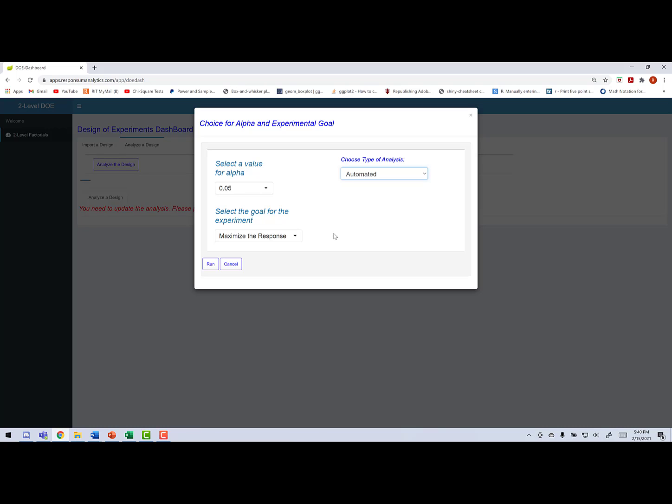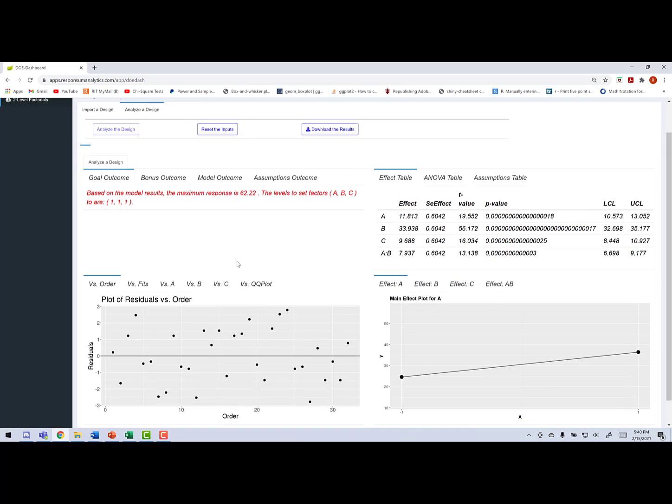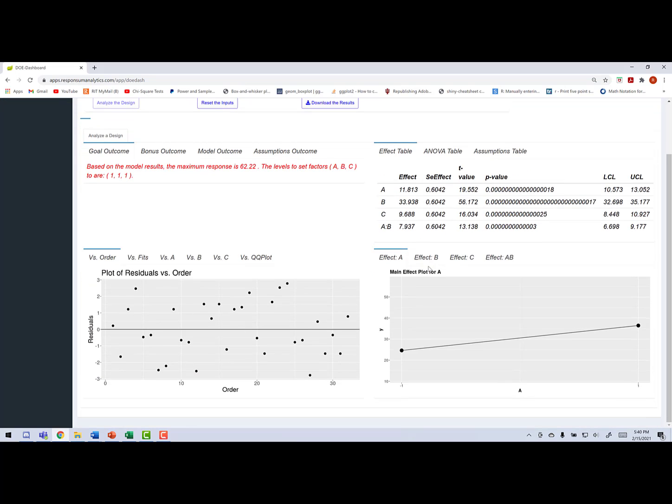Again, all the residual plots and the effect plots and everything nice and neat will come out, and also all of the outcomes will come out as well. So let's try it. Okay, you should be able to see that everything is pretty much the same as what we just saw. The major difference here is now these outcomes are populated.